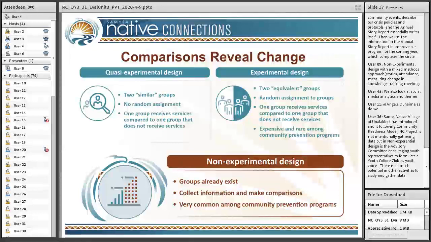This is so exciting to see how you've chosen to measure change and reveal change in your Native Connections projects. A lot of times you're doing evaluation and you may not have connected those dots or seen that that's what you're already doing on a daily basis. And now we're just drawing those clear connections in a different way. So, all right.